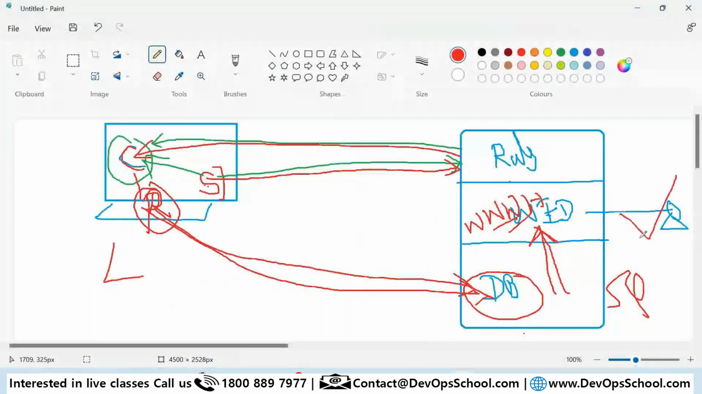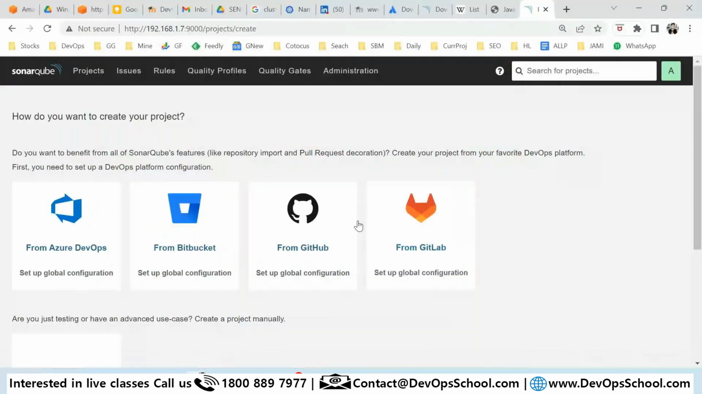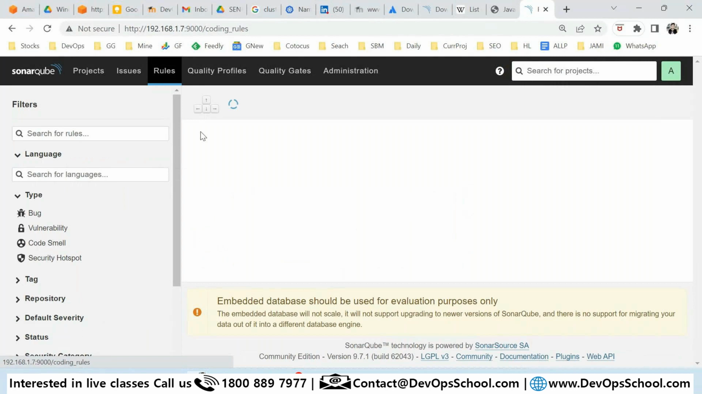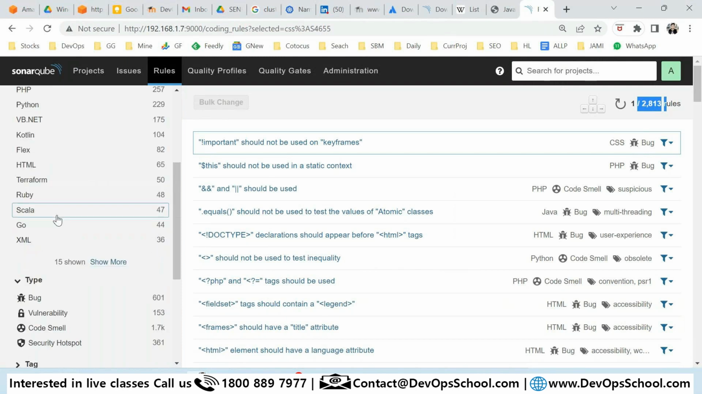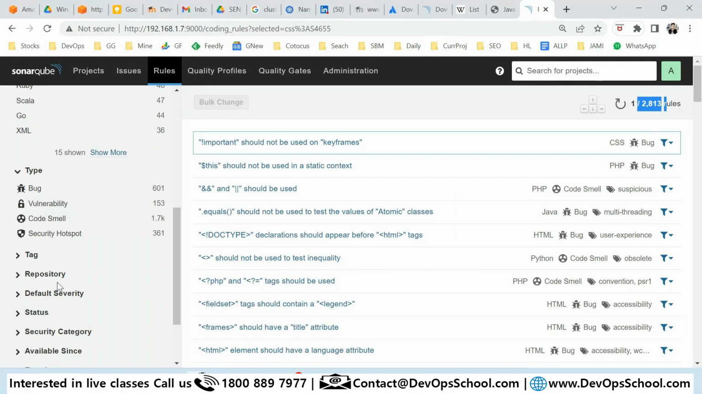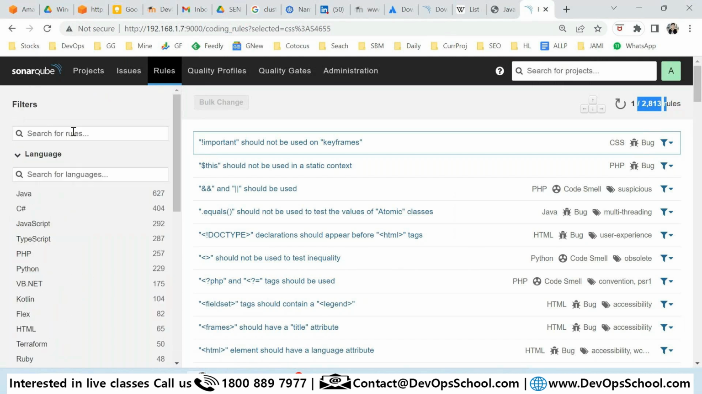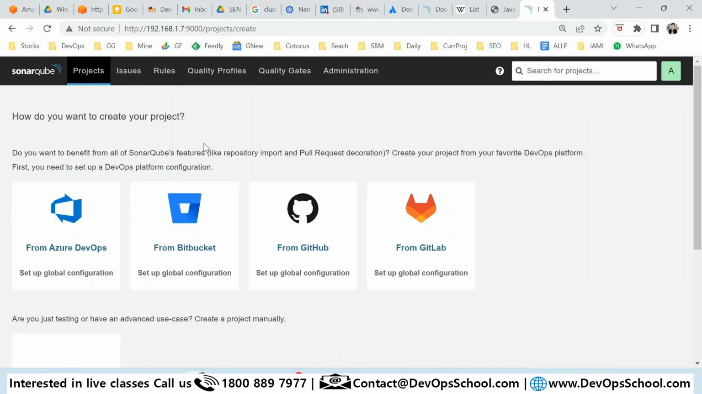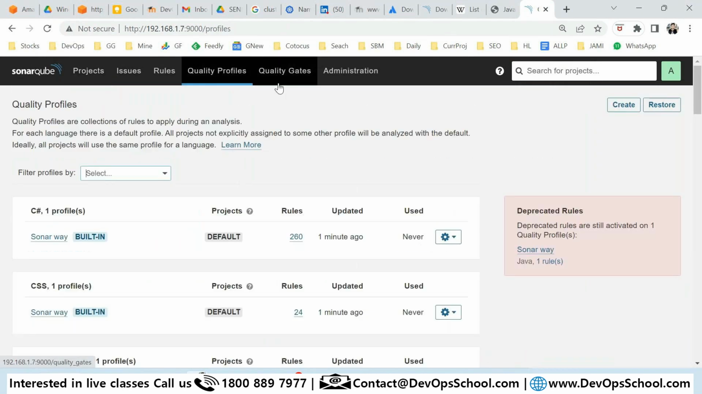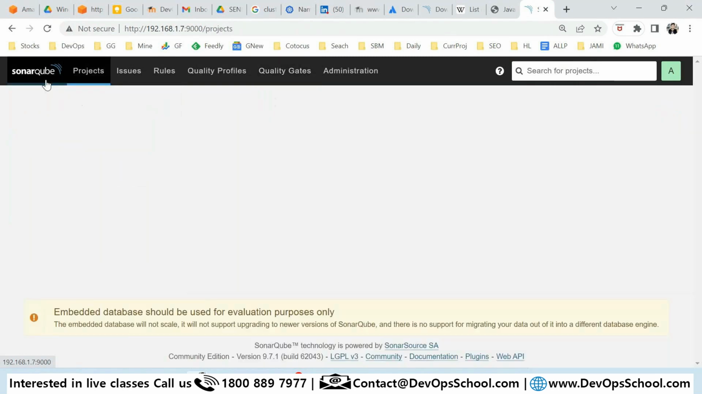So now, as per the things, my server is ready. Now see here, it's a rule. Where do you see the rules? Look at the rules here, and so many rules are there. As per the languages, you see Java, so many rules. These rules are nothing but the code. Remember that I discussed initially. These are all rules you have here, and you can filter by rule type, tag, repository, status, and all. And here, these are the issues. Right now there are no issues. There are no projects also, and profiles, quality gates, and all. I'll discuss about it.